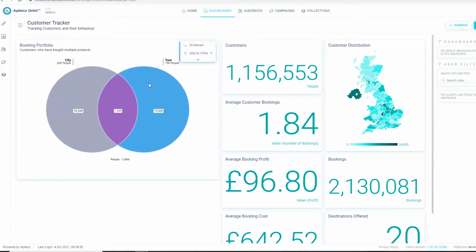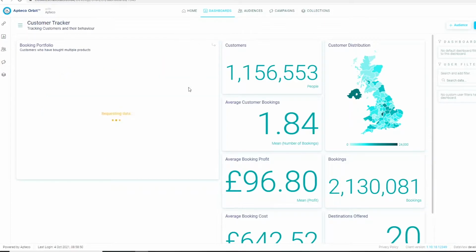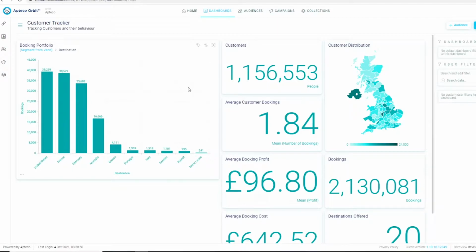I can choose to add a segment to a filter, and this will be applied as a user filter to the dashboard, and all of the tiles surrounding the Venn diagram will adhere to just focusing on those customers. Or if I have set it up, I can choose to drill down into those customers and find out a bit more information about them. And in this particular case, I'm going to take a look at the holidays that they've taken. So which destination have they been to?